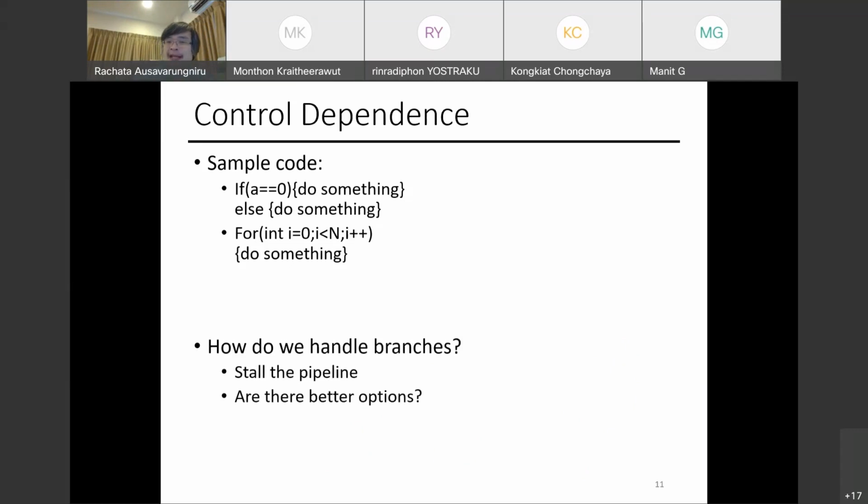So how do we handle the branch? How do we handle the branch, right? And we will also talk about whether there are any better options than just stalling. So let me tell you this. Whenever you see this word stall, what does that typically mean for performance? When you look at the performance of a CPU, if I see the word stalling, would that increase or decrease performance? Just look at the word.